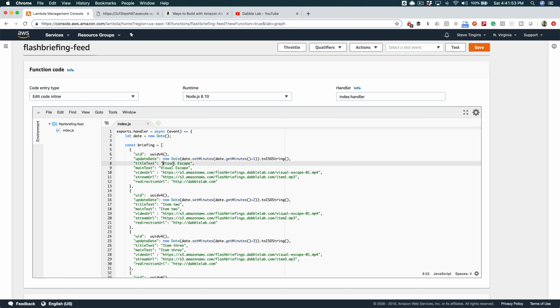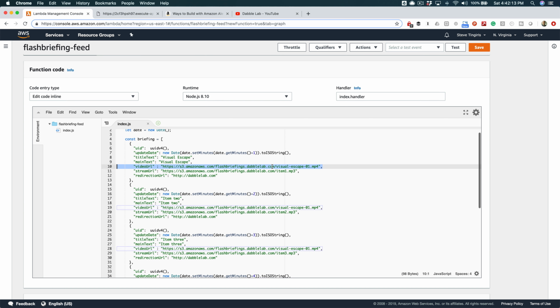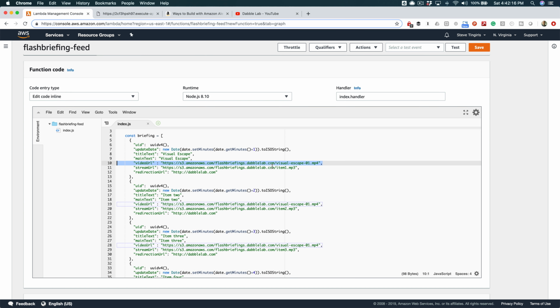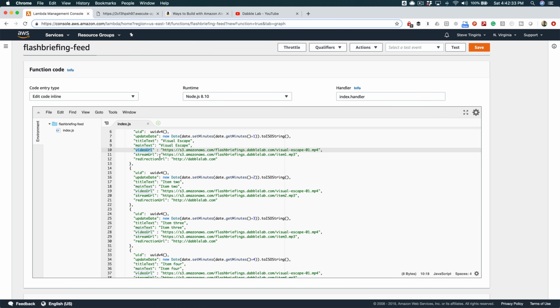And then down here, this is the title. This is the main text about the item, and then the URL. So this is the video URL and the stream URL. And this is new. Somebody told me about this. I can't remember offhand who it was. Anyway, it's not in the documentation, but if you're using an Echo Show or something like that, and you've seen flash briefings that show video, this is how it's done here. We'll check that out in just a second.